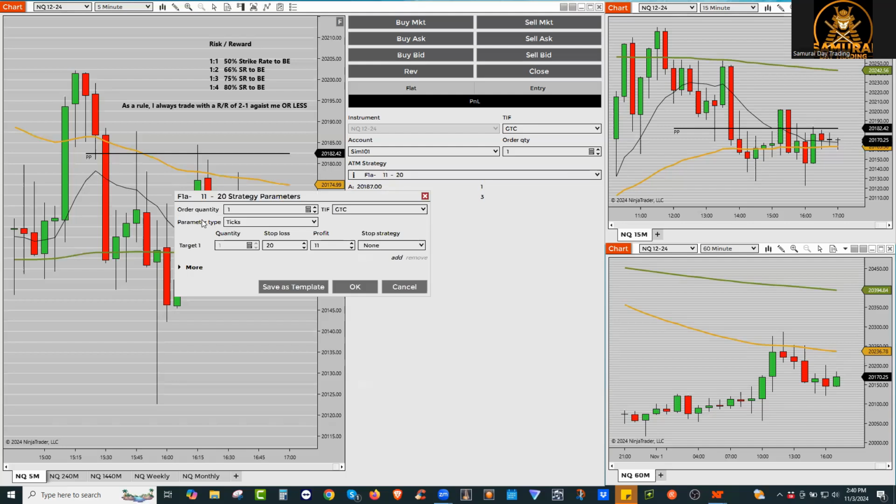The first thing you need to do is, a lot of people like to come down here and change this to a 2. You want the order quantity to change from 1 to 2. And then this will come down automatically to 1. We're going to leave the stop loss where it is. We're going to go for an 11 tick first target. We're going to have a 20 tick stop loss. We're going to add a second target.